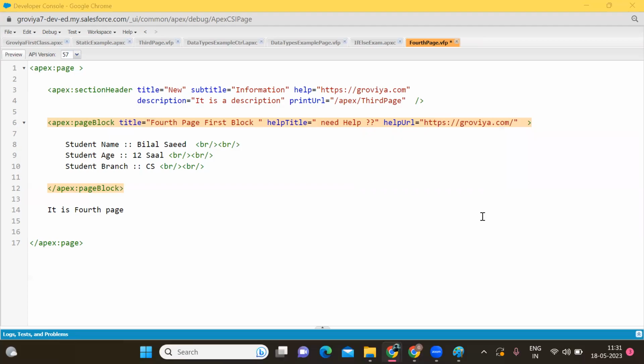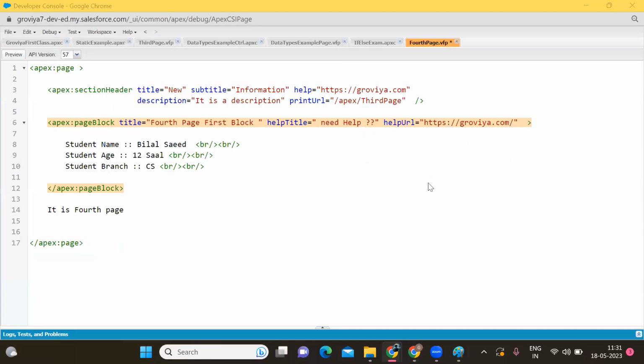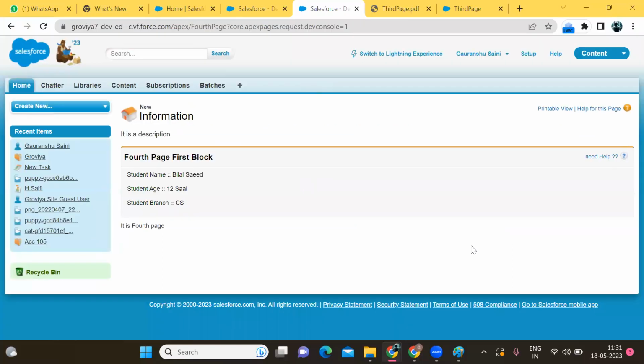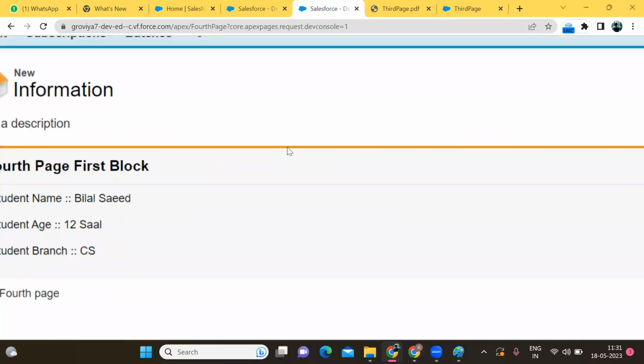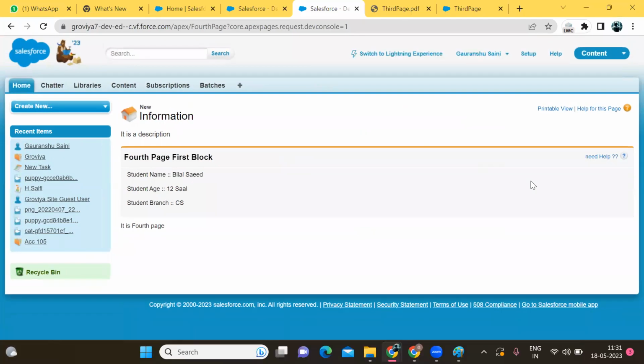And if you want to give the tab style, by default I'm getting the same tab style, home tab style. What I want is to change the color of the block. So I'm writing tabStyle equal to Lead, or any object name you can write. So below, the color will change. Here you can see the color has been changed. Now I'm getting orange color and blue color for the complete page.